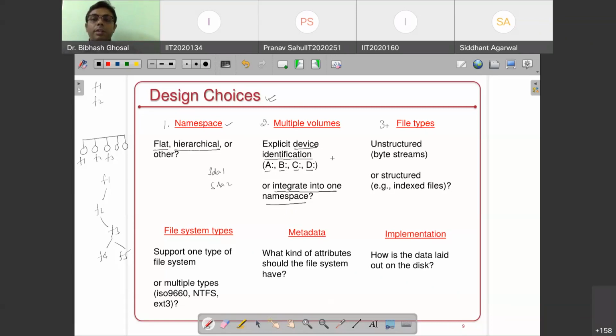The third, the file type. What kind of a file will you support? Will the system allow unstructured files to be stored, or will it allow structured files to be stored? If it is unstructured, it will have byte strings. If it is structured, then there is an organized or ordered way of storing, so there must be some pointers to take you to the particular file.